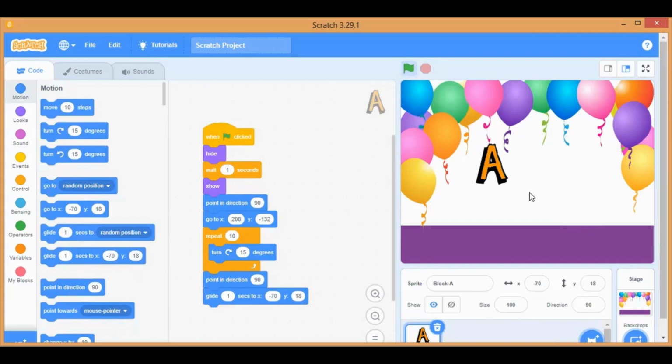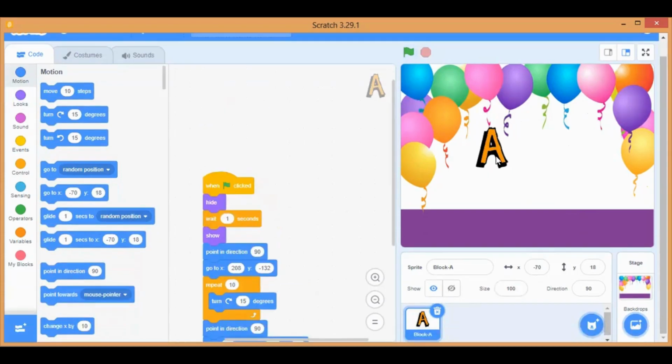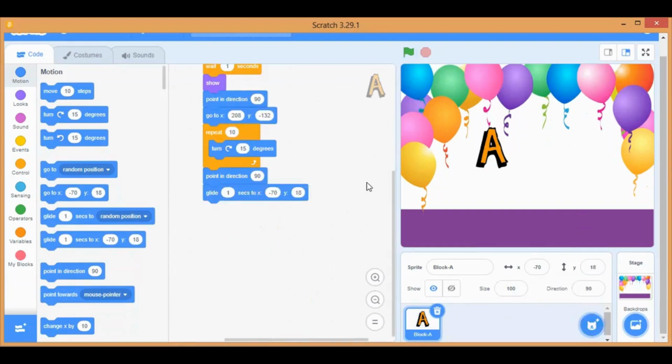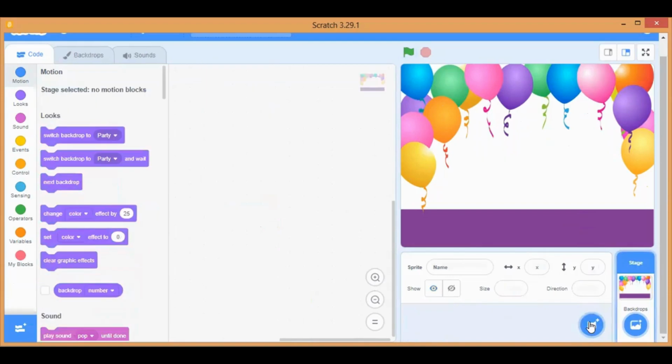You can make it, after this, even move in this direction and disappear, right? So this is one way where you can animate sprite text. Or you can make your own text. You can change your own text. Now you can save this one. For now, I'm just going to delete this one.